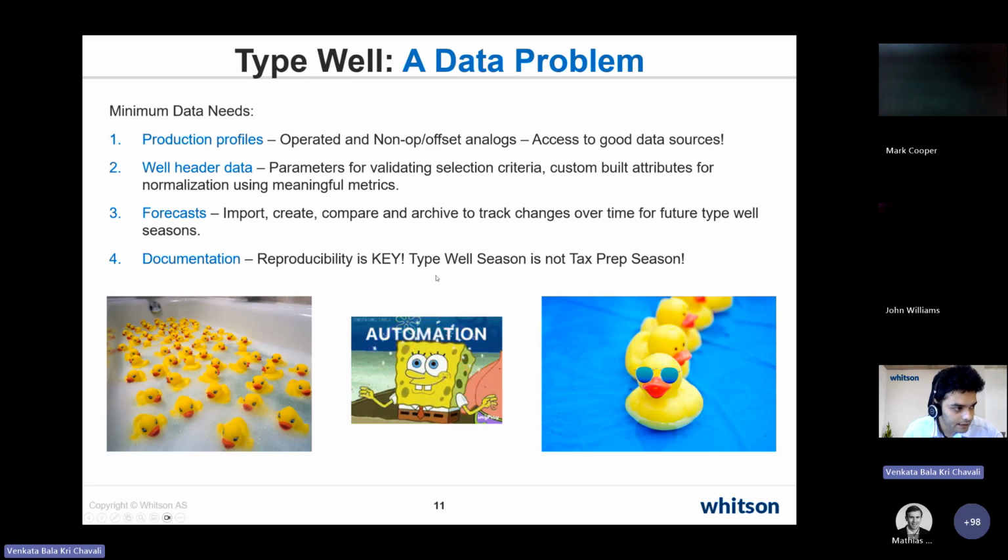Yeah. And Jennifer and Rick would agree, documentation is a big chapter in their book as well, that reproducibility is key. Effectively, type well season should not feel like tax prep season, right? That's the point. When you're documenting or migrating this, it's important to not lose some of that information. When you look at all of these problems, it looks like all your ducks are all over the place, but automation can help to some degree get your ducks in order and then make them look good, right?